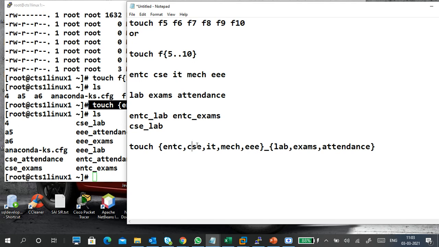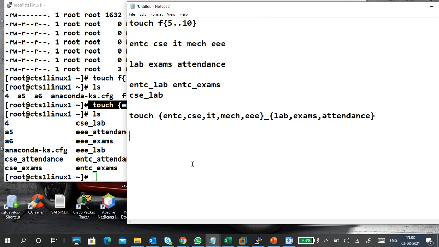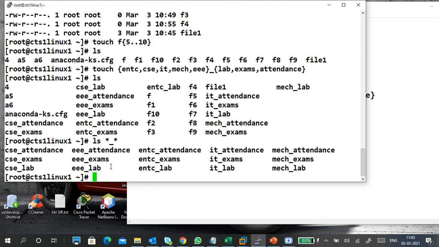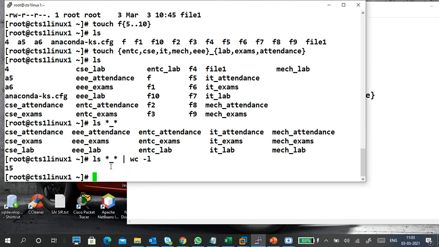So one, two, three, four, five, and one, two, three. So 5 into 3, 15 files are created. Okay, you want to count it? I will show you how to count it. Star underscore star. So these are all our underscore files. Totally 15 files.